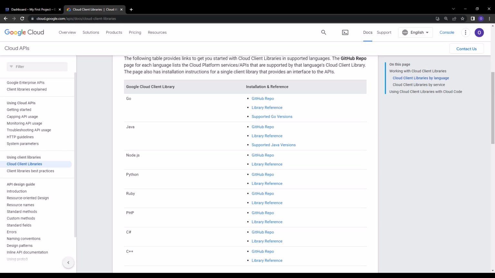Another one is admin APIs. Admin APIs offer functionality for resource management. For example, you can use admin APIs if you want to build your own automated tools. You can also use Google APIs, like Google API client libraries, to access APIs for products such as Google Maps, Google Drive, and YouTube. For more information, you can come to this cloud.google.com APIs documentation, Cloud Client Libraries.